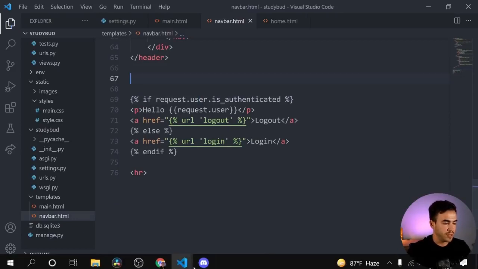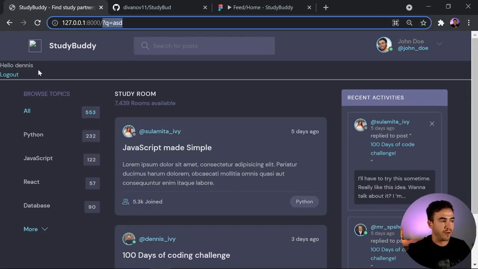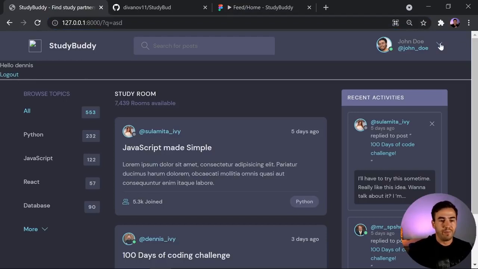So if I save this, everything should still be good. If I hit enter, we're still seeing that be added right there, and this navigation bar is slowly getting removed. Now, the next thing is I want to update this section right here.